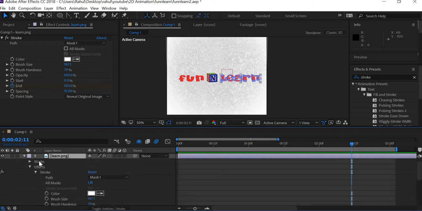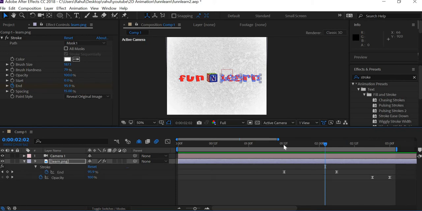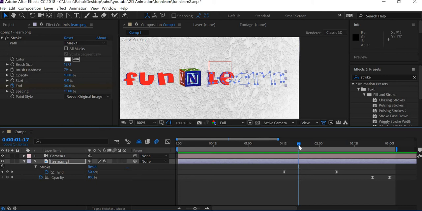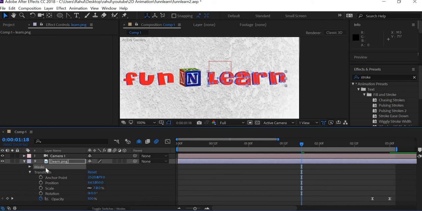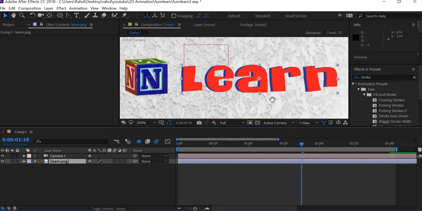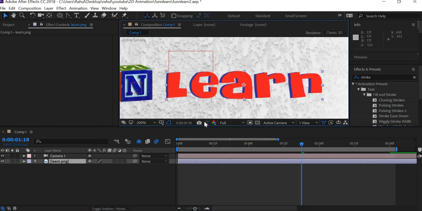I created a mask, so I'll delete that mask. Okay, so before I delete it, I'll show you what I did. I will hit the U key to see the keyframe. So you can see it starts from here and then it is writing on, and this is what we're going to create. So I'll select this stroke, delete it, select the mask, delete it. Alright, so whether you have a text or anything else, this will work.